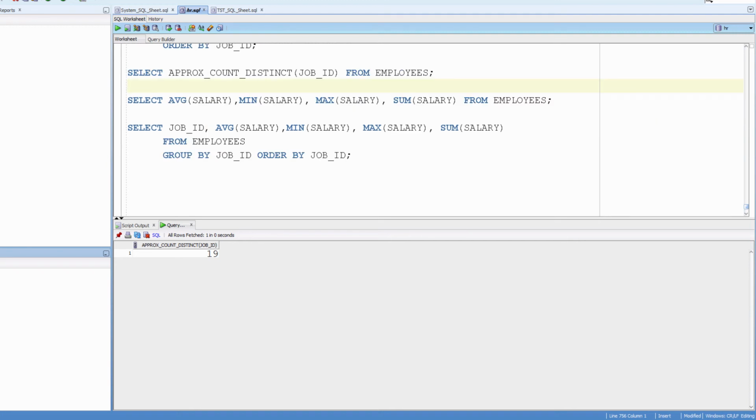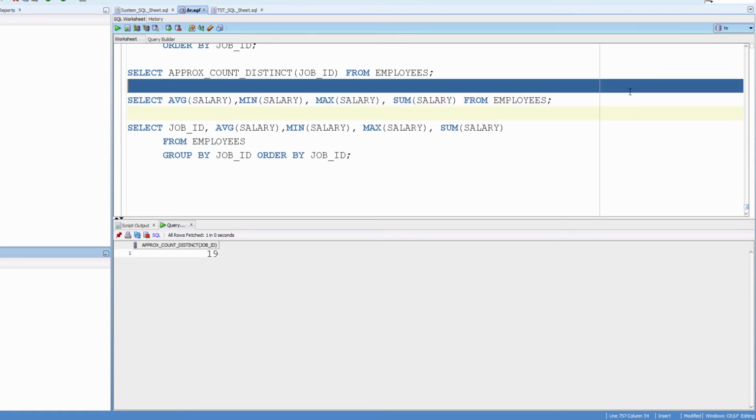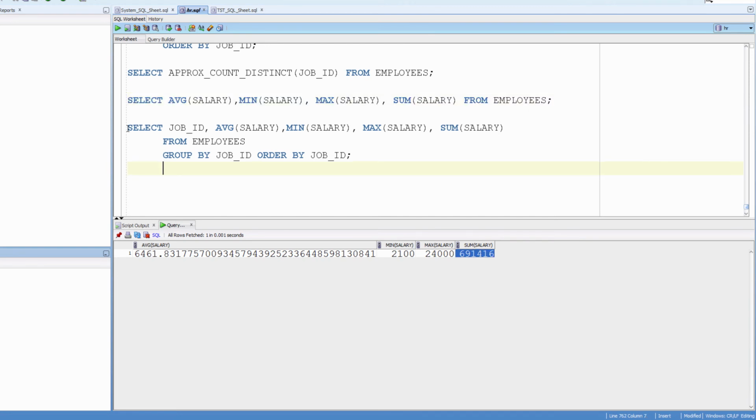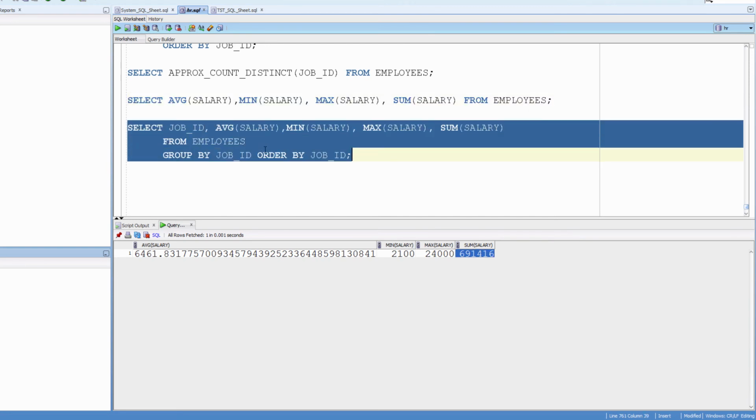I need average salary, minimum salary, maximum salary, total salaries that are paid by the company. Okay, run this SQL. This is the average salary, this is the minimum salary, maximum salary and the total salary. Okay, group the same thing by each job ID.